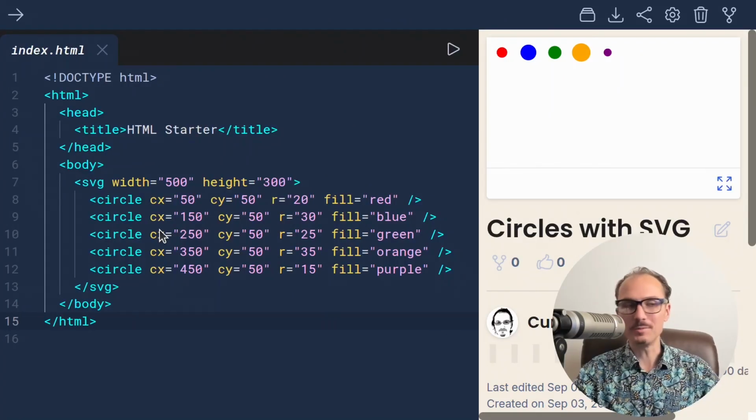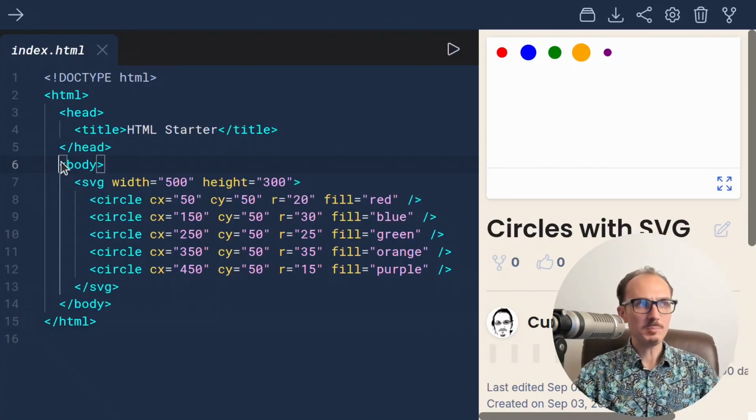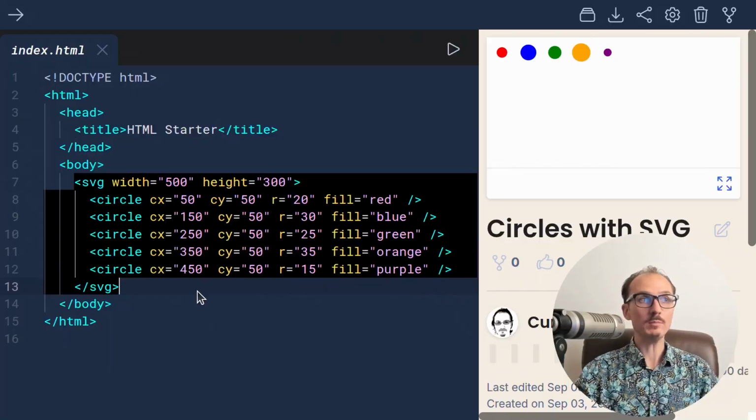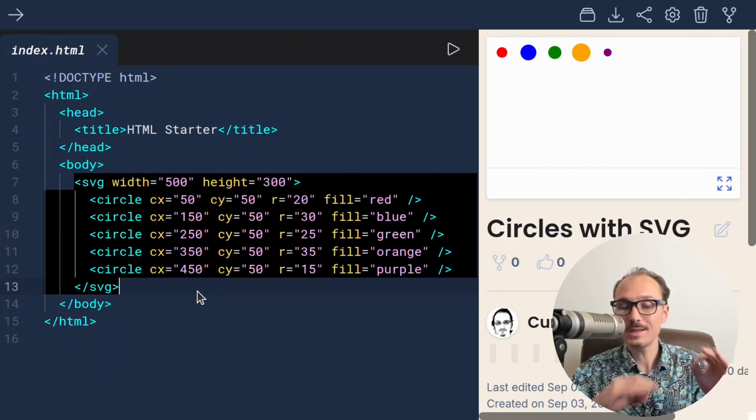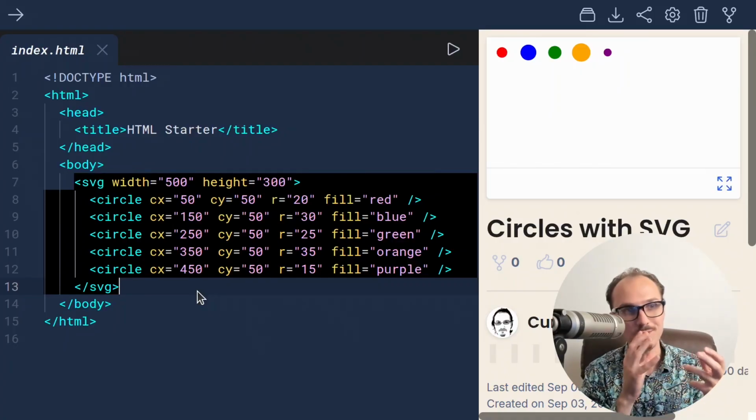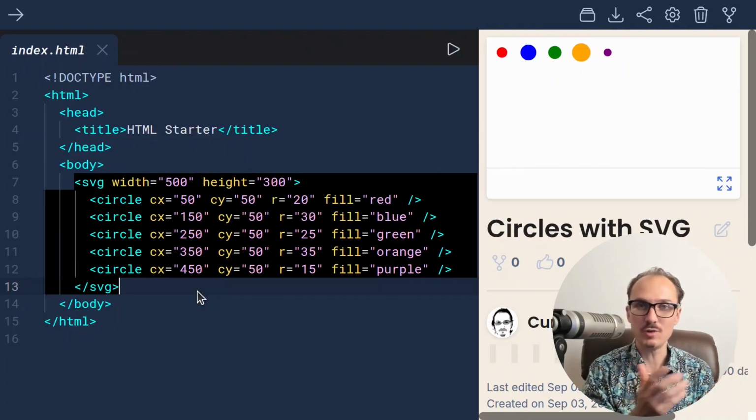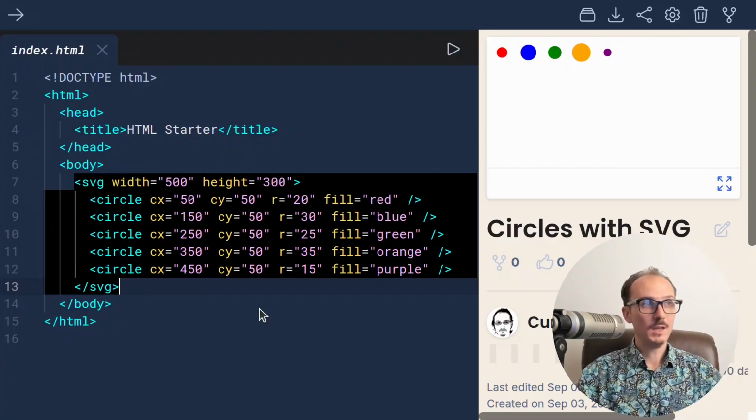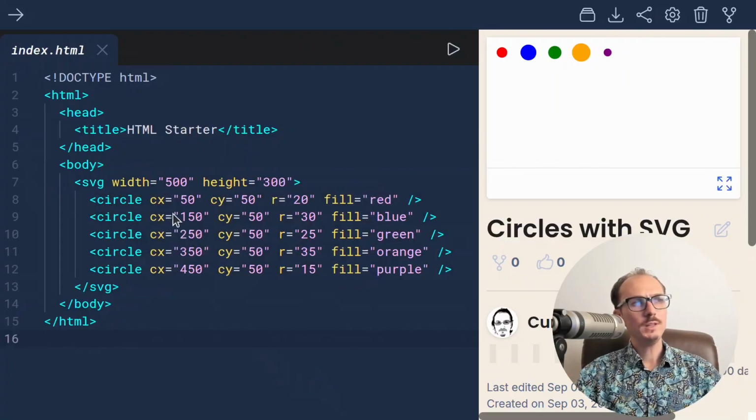So let me just talk about what's going on here. Inside the body, there is now a new element, an SVG element, scalable vector graphics. Vector graphics means instead of pixels, which is raster, it's vector, meaning we define the geometries that we want to appear, and then the SVG rendering engine that's built into the browser handles translating that into actual pixels that we see on the screen.